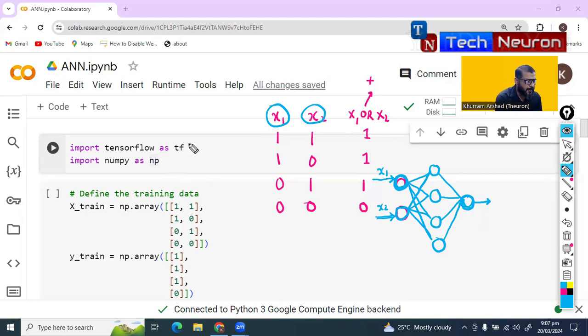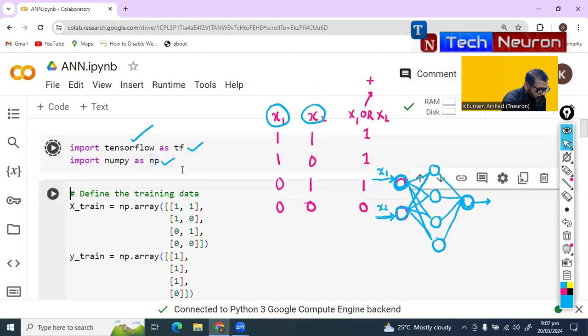So in this example I'm importing a library named TensorFlow as tf, which is used to create the architecture for the neural network, and NumPy as np. I'm going to execute it.